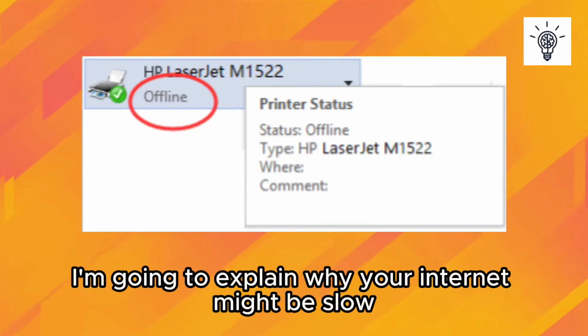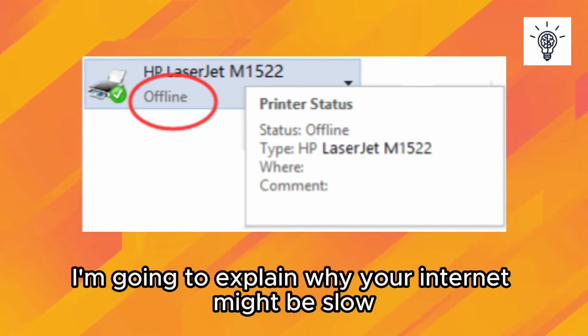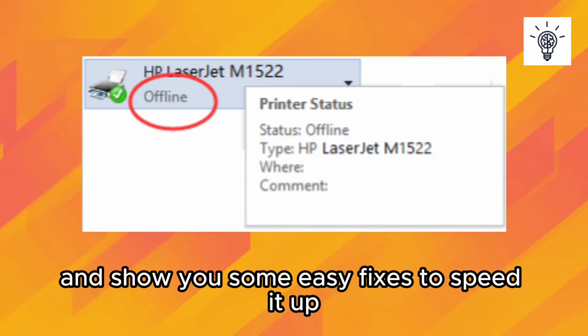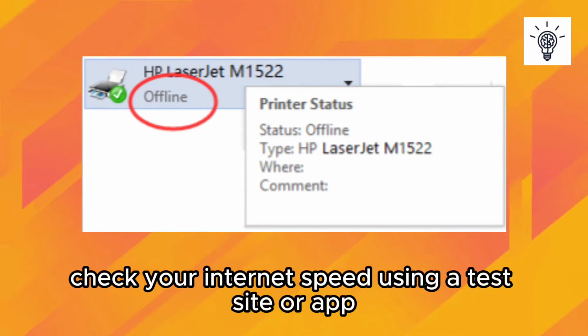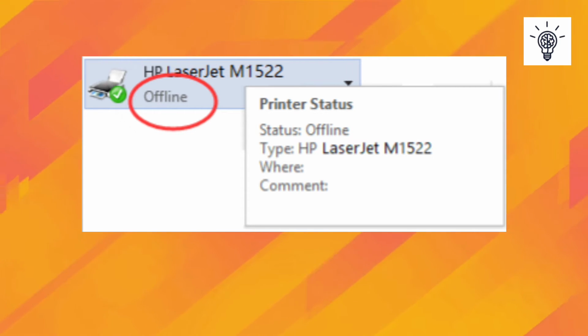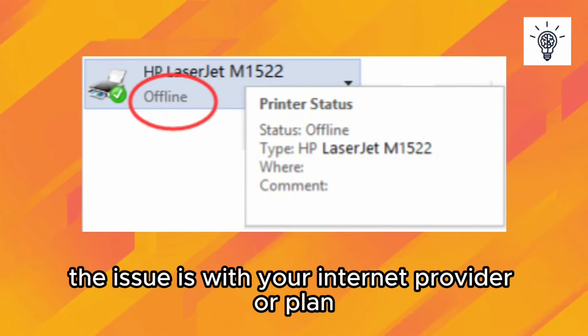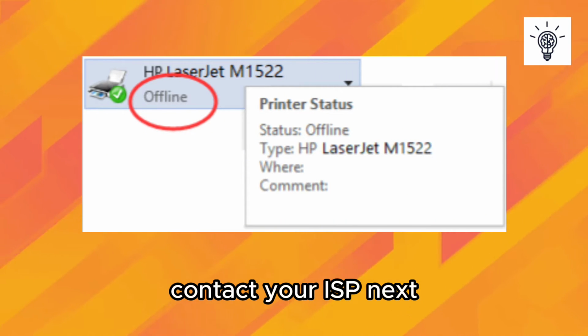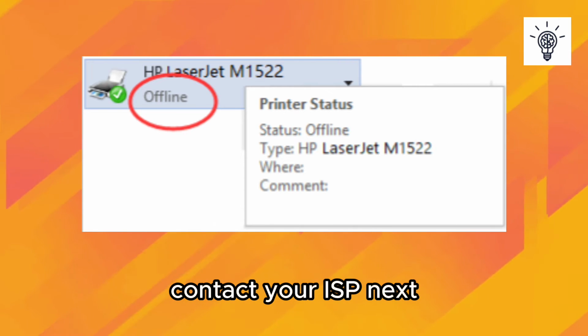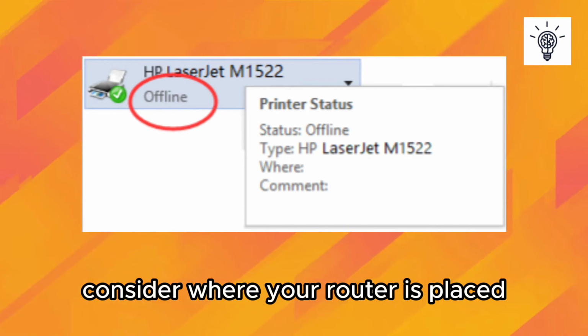In this video, I'm going to explain why your printer might show as offline and how to fix it on both Windows and Mac computers. One common reason printers go offline is a loose or disconnected cable. If you're using a USB printer, make sure the cable is firmly plugged into both the printer and your computer. For network printers, check your Wi-Fi or Ethernet connection.